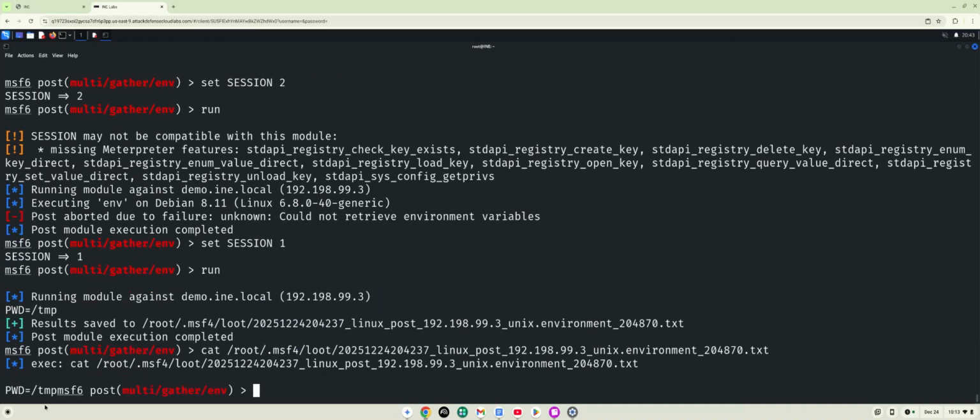So we can see again that it just basically saved that pwd is equal to the temp folder. All right, so that's an example of how we can enumerate those environmental variables. All right, so let's say we wanted to now enumerate some network information, some information about the network configuration of the network that this target is running on.